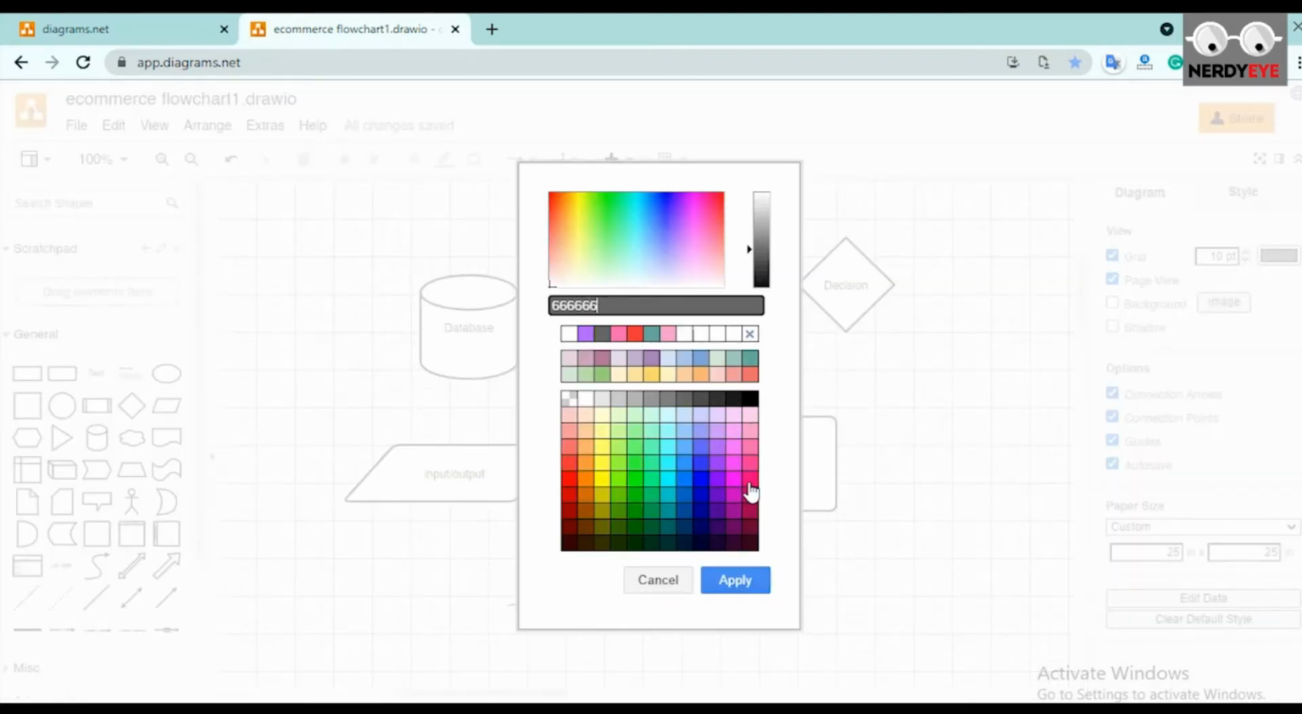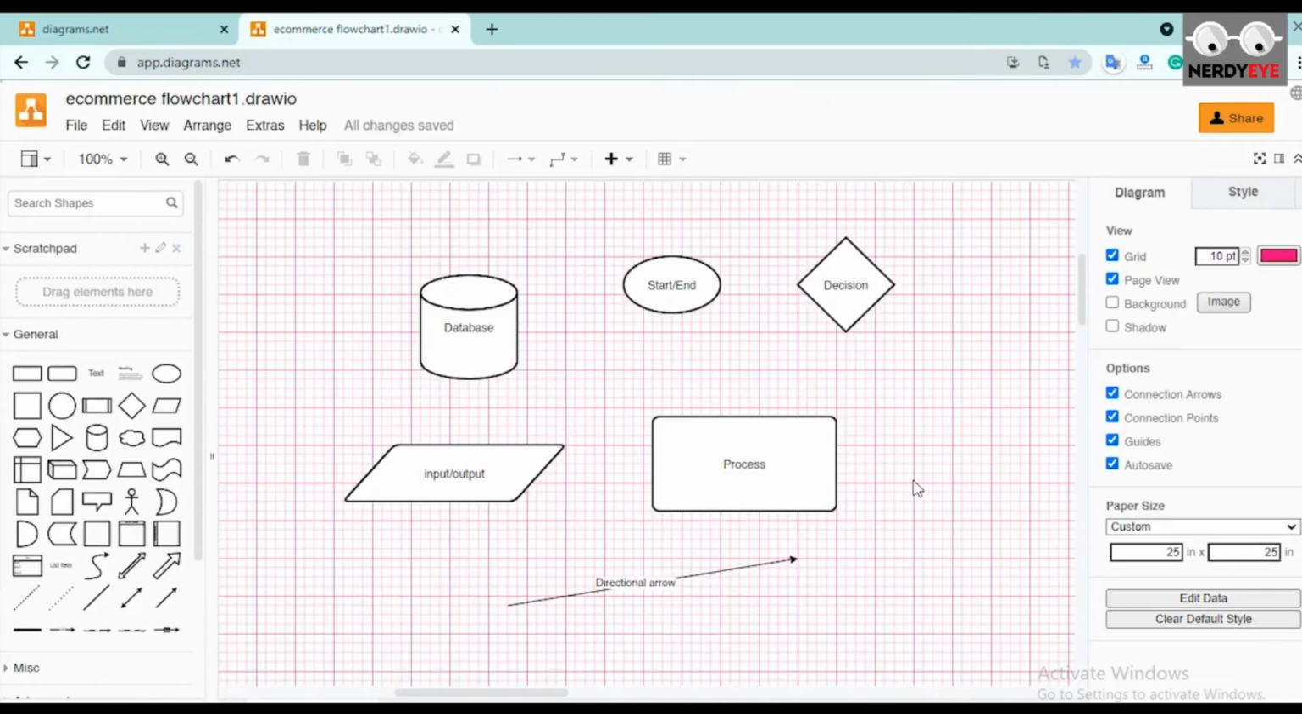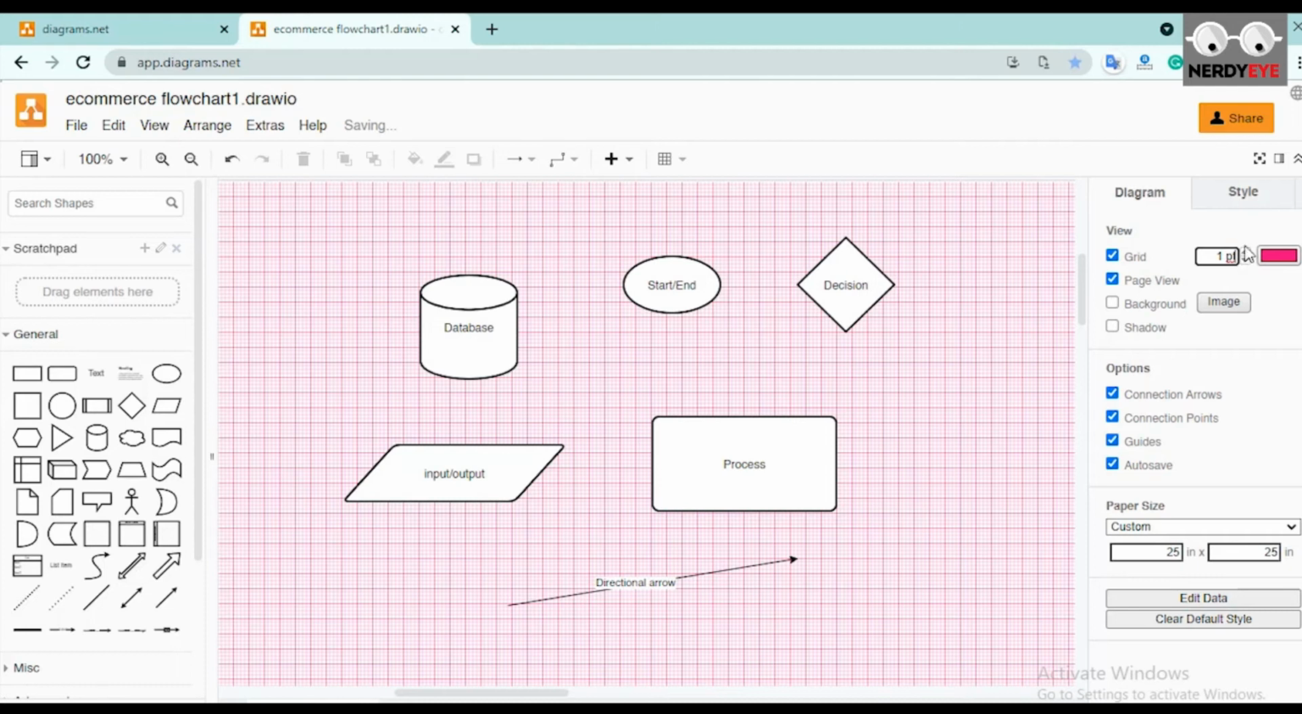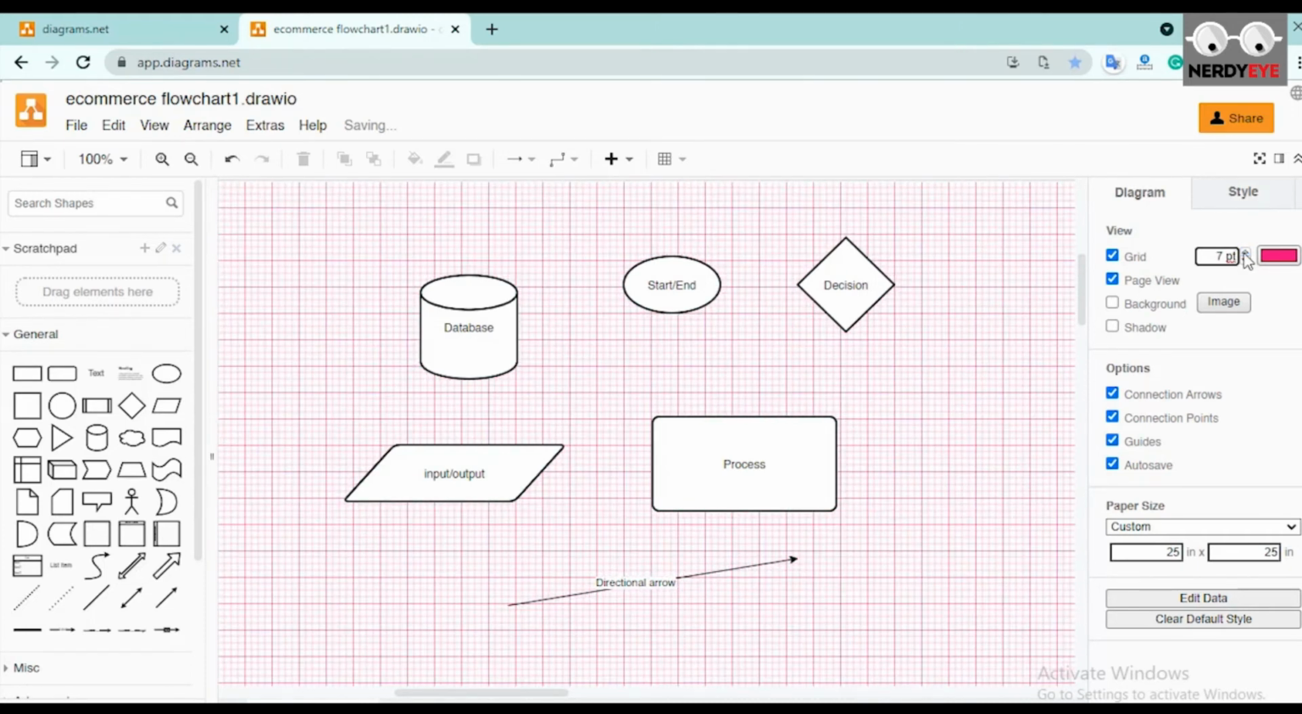Let's say I use this and I hit apply. You can see it's changing all those items for me. My grid, I can also say, hey, you know what, let's reduce this grid to, let's say 1, or increase it to 10. But the normal thing that you have here is your preset, right?